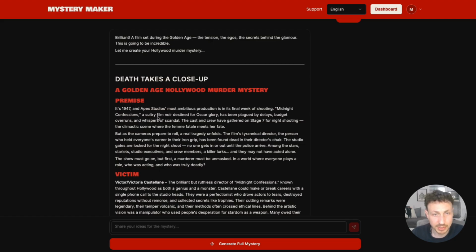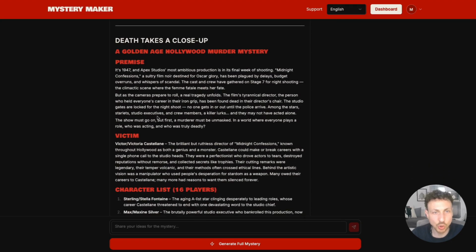This is great. The cast and crew have gathered on stage 7 for shooting night, the climactic scene where the femme fatale meets her fate. But as the cameras roll, a real tragedy unfolds. The film's tyrannical director, love it, the person who held everyone's career in their iron grip, has been found dead in the director's chair.